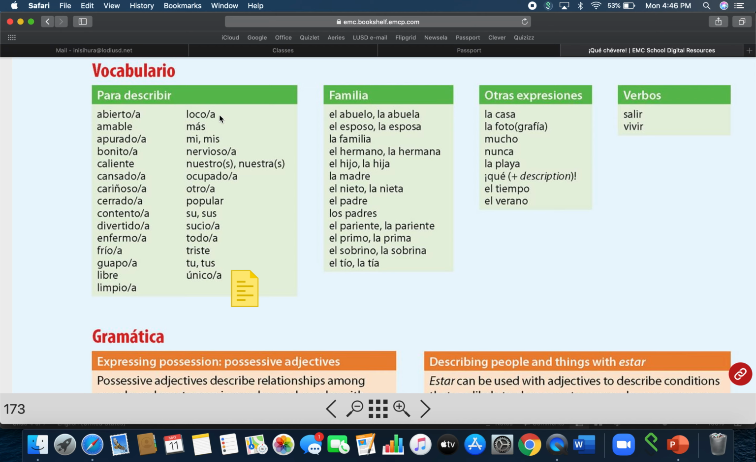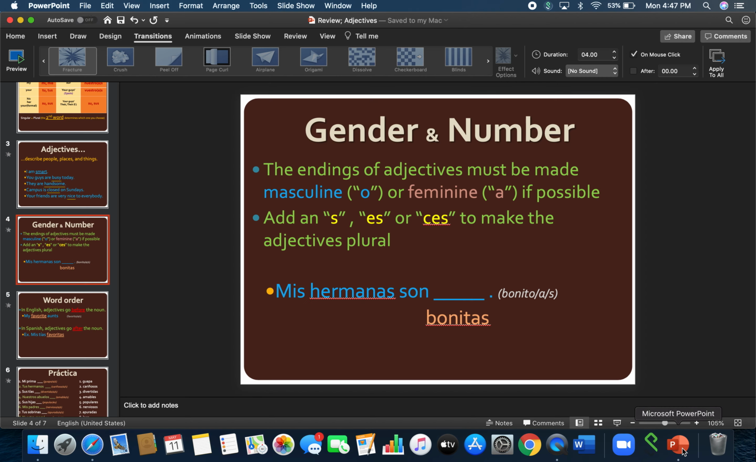Our aunt, so it'd be loca. What about our brothers? It'd be locos. What about our sisters? Locas. All right, so that's how that works. Let's resume where we left off.